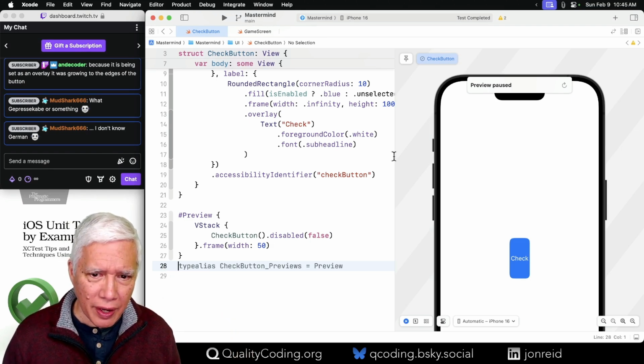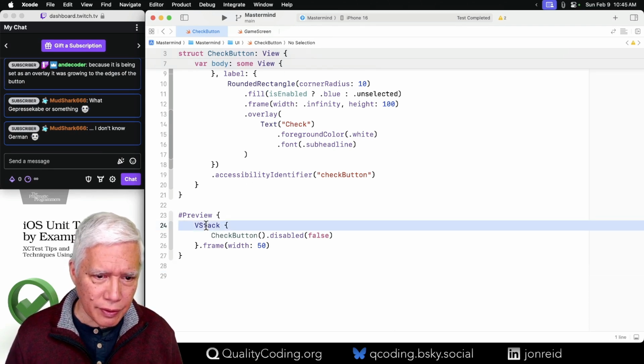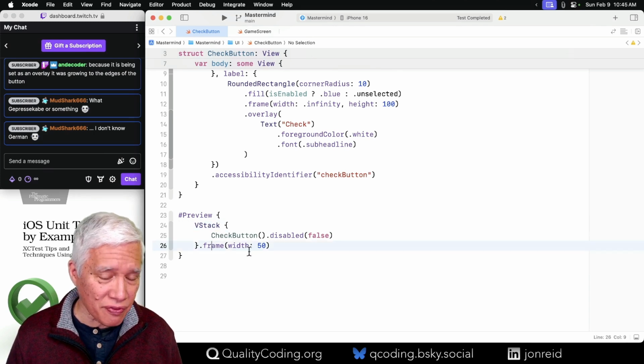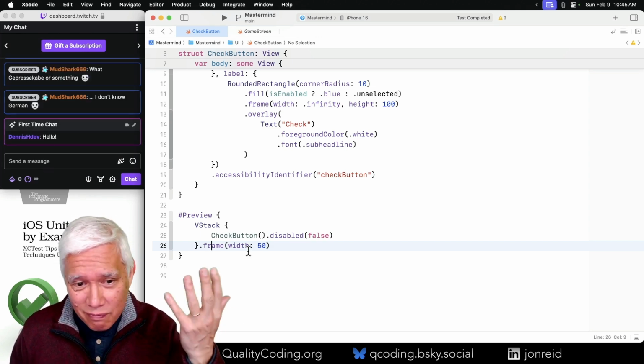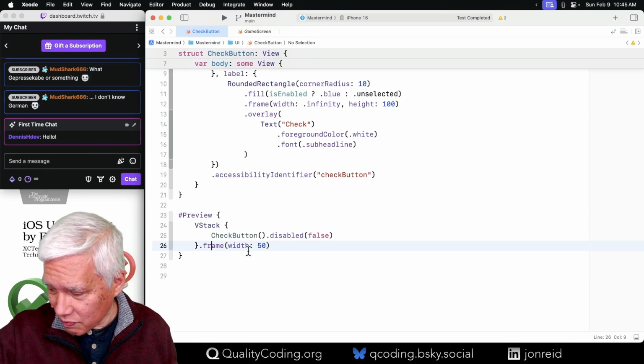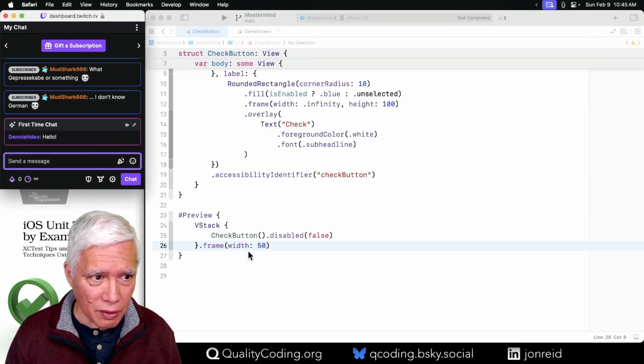So now we have duplication of a sort. This whole VStack with a frame of 50, it's repeated in production code, it's repeated in the preview, and it's repeated in the snapshot. And maybe that's why snapshot previews exist, something to look into. Let's take a quick look now.